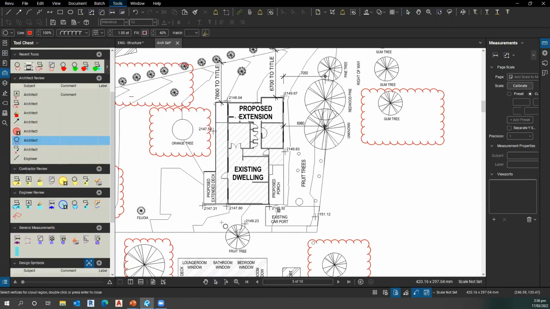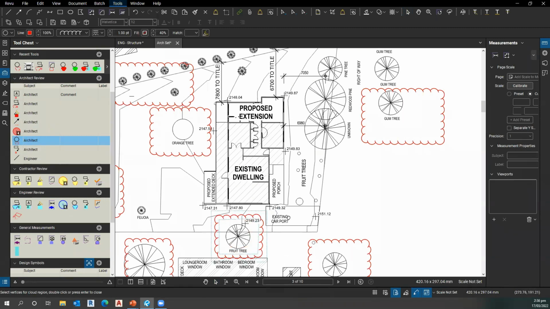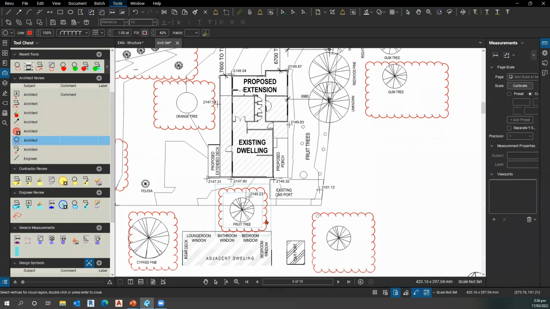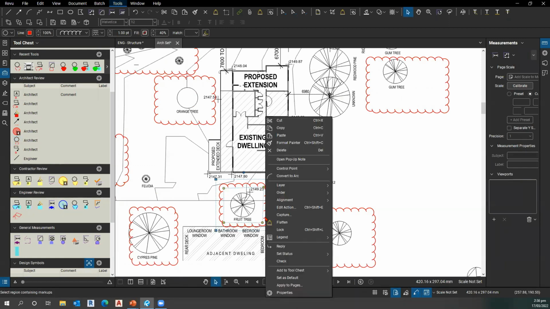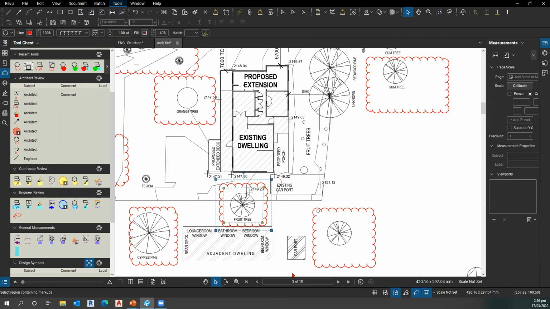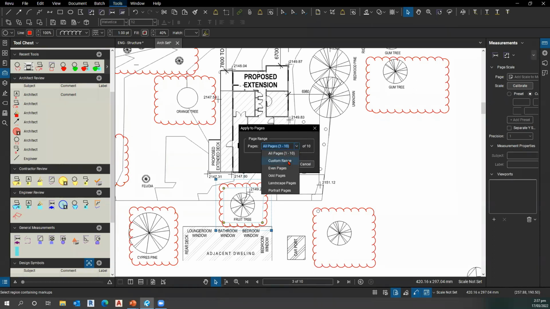How you do this is you go to your tool chest. Let's say we draw a cloud here under this fruit tree. Make sure you have your markup selected. Right click and go apply to pages. You can choose a page range, or you can go custom range, even pages, odd pages, landscape, or portrait. I'll go custom range, and let's just say page 1 to 5. Let's do that, and I'll go okay.